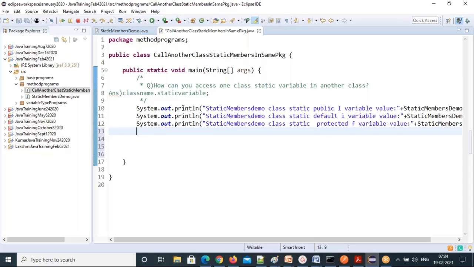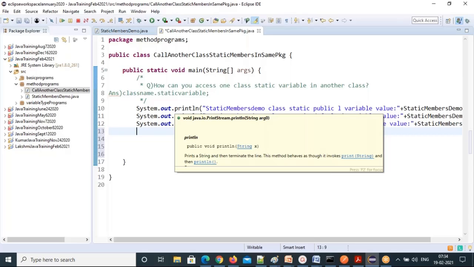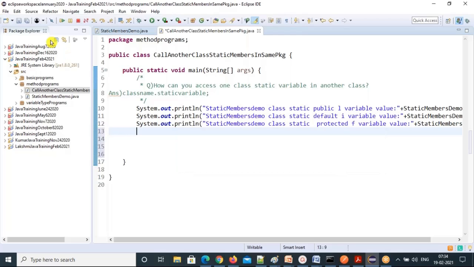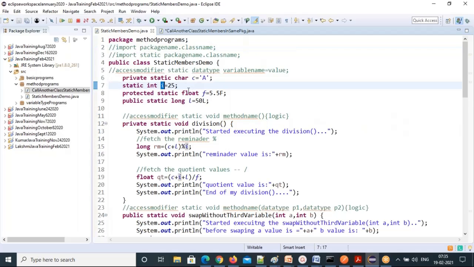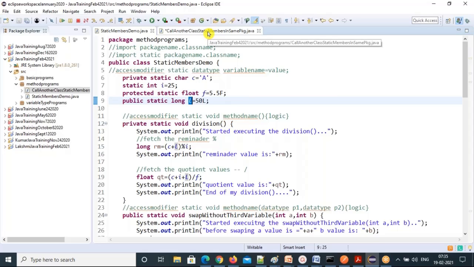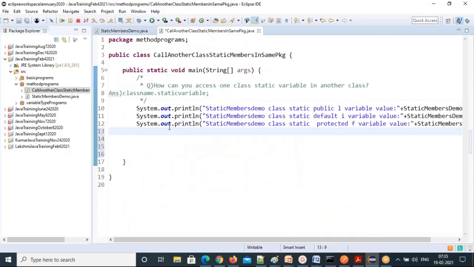So whatever permissions they have, we can call default, protected, public. If these keywords are applied to those variables, so these variables have I as default, F as protected, and L as a public access modifier. That's why we are able to call I, F, L in the same package where the static members demo class is, and in another class also we can access them.